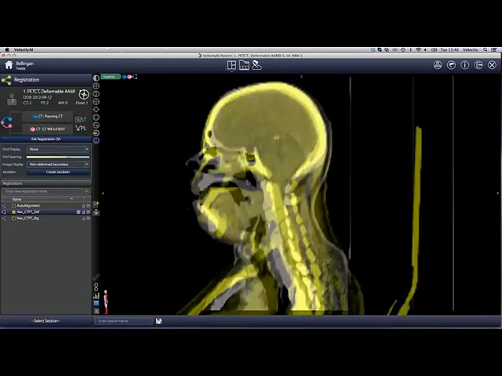All right, so this is now done, the registration. What I'm going to do is go to the next patient, and I'm going to show you a recent recontouring patient.